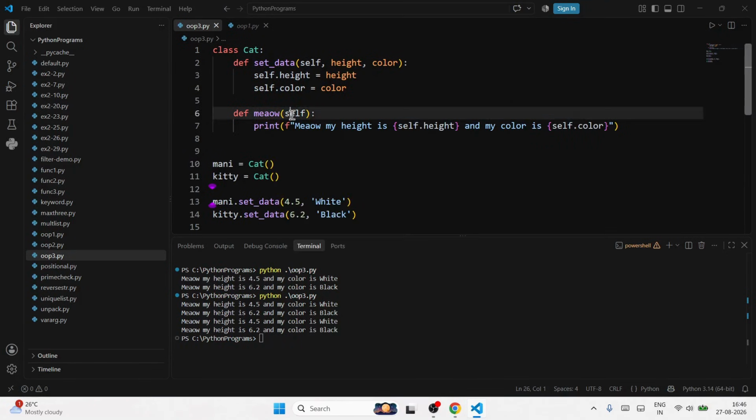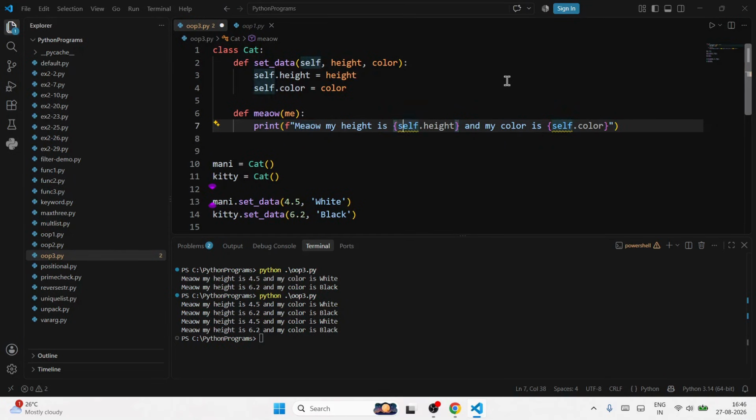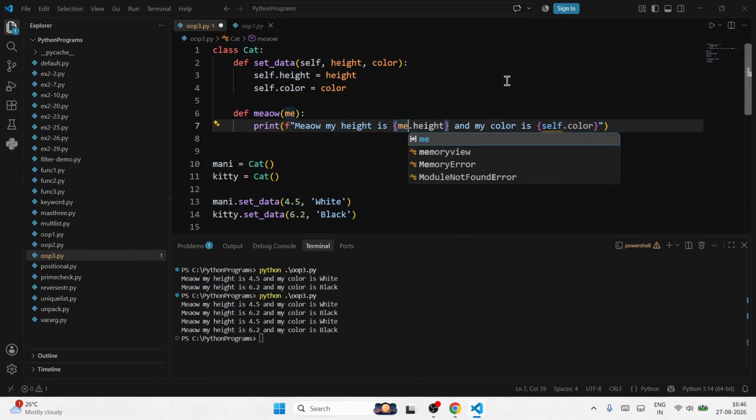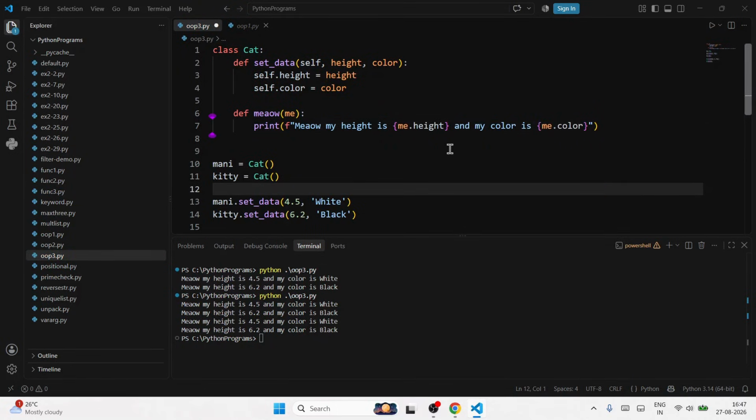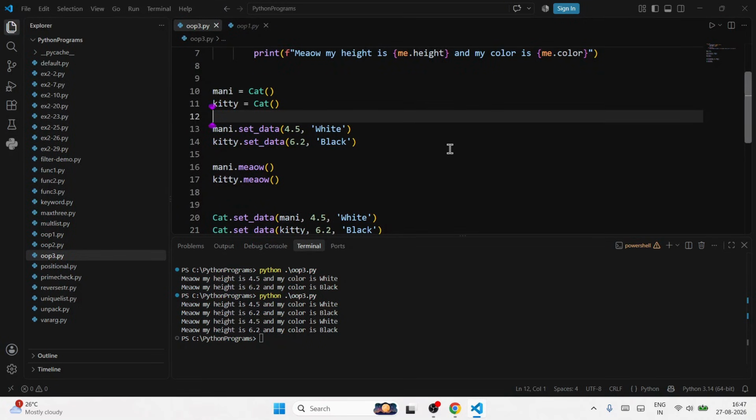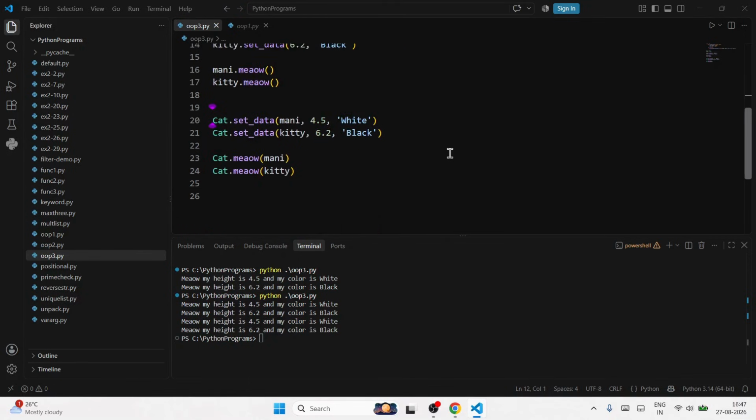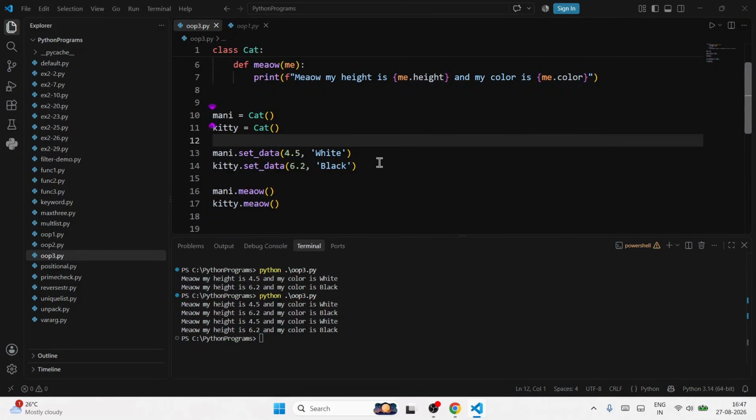For meow, I'm not writing self. I'll take some another name, me, suppose. Okay? And here I'll change it to me. And here also I'll change it to me. Does it make any difference? Instead of self, I'm writing me. Instead of me, I'm writing current. Instead of current, I'm writing this. Doesn't matter. See, it is going to do it this way. Cat.meow money. Money's reference will come in me. That's all. Okay, but in Python, there is so much flexibility.